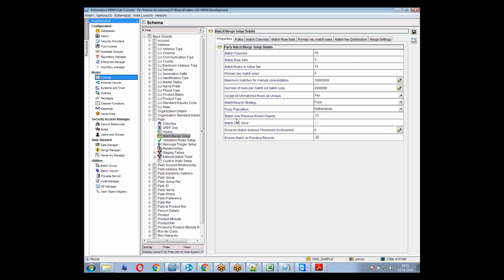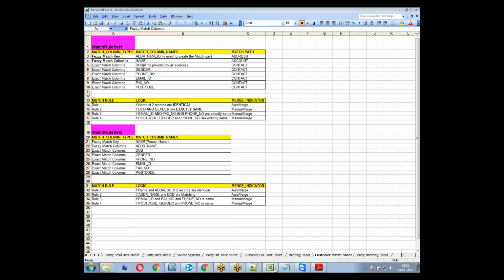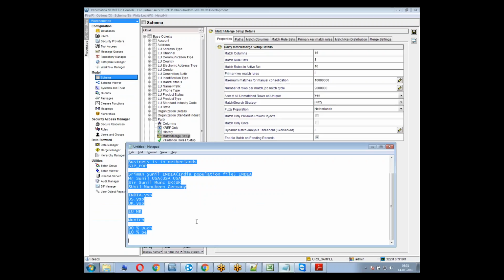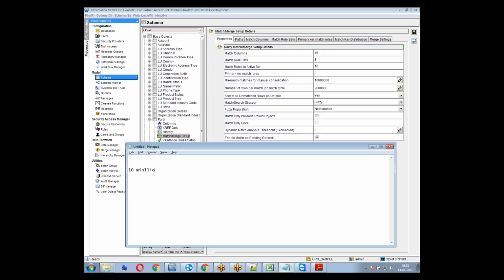Match only previous row ID objects. These two options are just a waste of time and they are not needed. They are not used. The logic is very simple. Let's say I have 10 million rows already in my MDM. You just understand this; don't need to concentrate on it because it's not used. I'll tell you where it is used. Let's say 1,000 rows you have already loaded into your MDM.